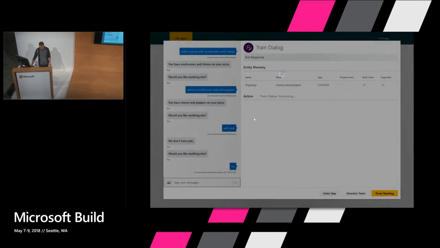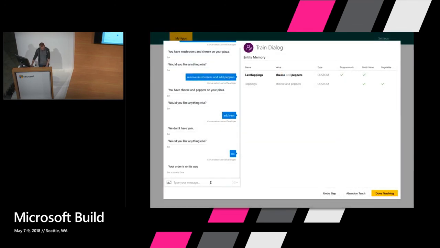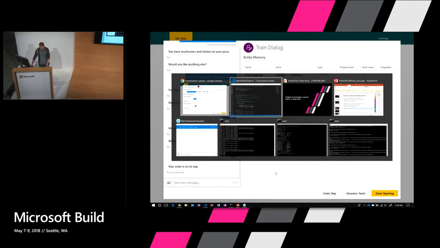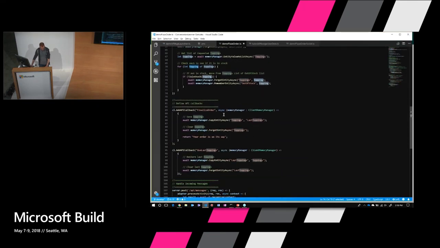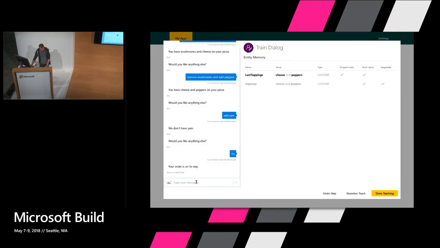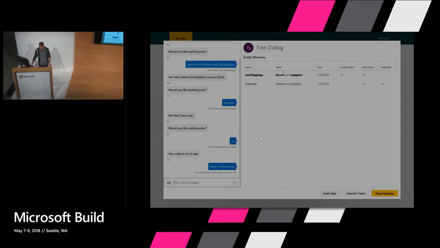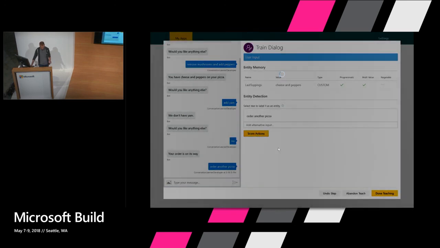So here, finalize order, that's that API call. That says your order is on its way. And let me just show you quickly how you can register those API calls. So here, this finalize order, what that does is some entity manipulation, and then it returns the string your order is on its way. It could have also returned a card. Speaking of cards, let me just show one last step here. Let's say the person comes back and says, order another pizza. So the action there is going to be this prompt.